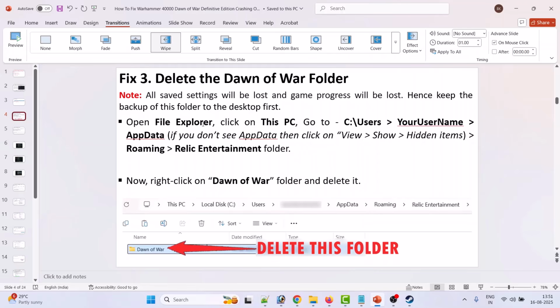So open File Explorer, then click on this PC, then go to C drive, users folder, your username folder, AppData folder. If you don't see AppData, then here click on view. In the drop down you will see show and hidden items. So click hidden items, then you can open AppData folder, Roaming folder, Relic Entertainment folder, and inside that you will see Dawn of War folder. First copy and paste this folder to desktop and then right click on it and delete this folder, and then you can launch the game and check.